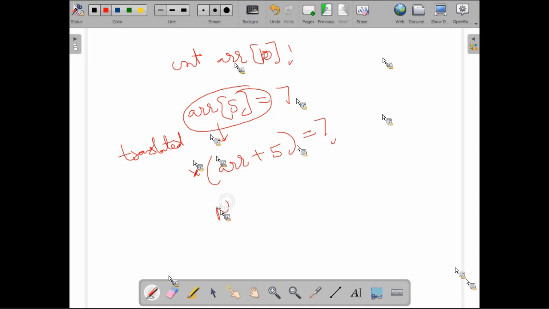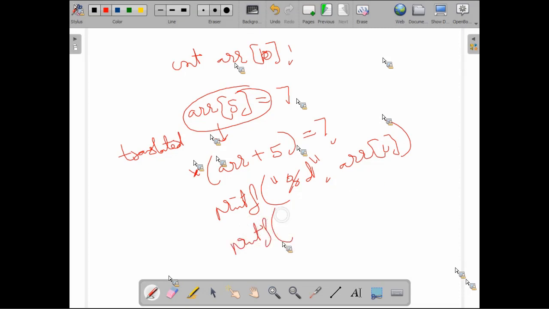Okay. And when you say printf percentage D ARR[I], what it is doing? It is saying printf percentage D, star of ARR plus I. That's all it is doing. When you are saying ARR[I], it is saying star of ARR plus I. That is, this is a pointer. Add I value to it. Move the pointer forward. Say star of that.